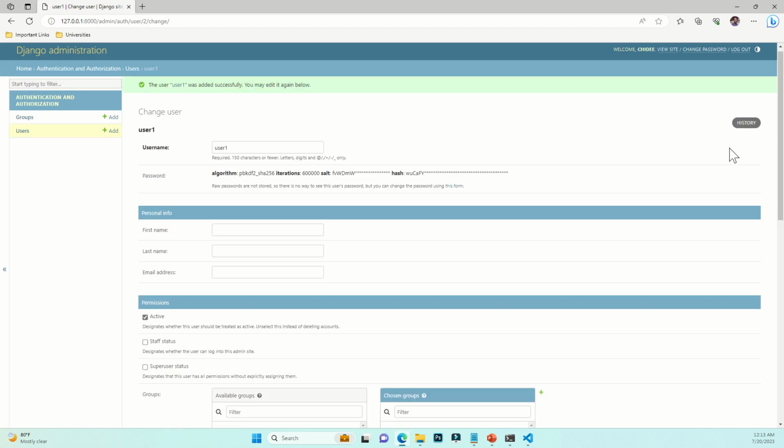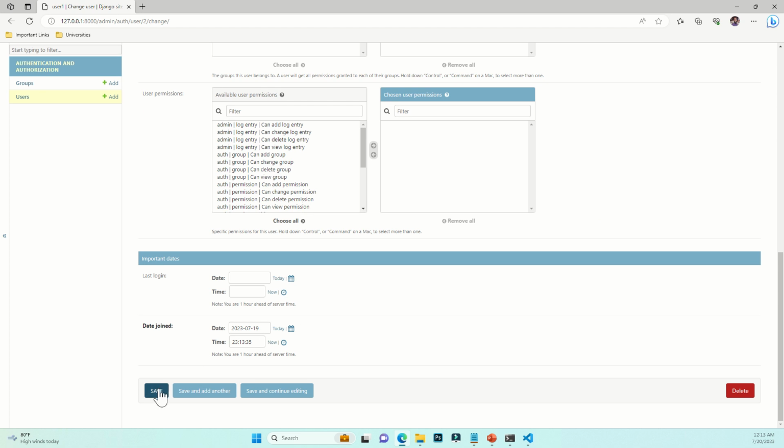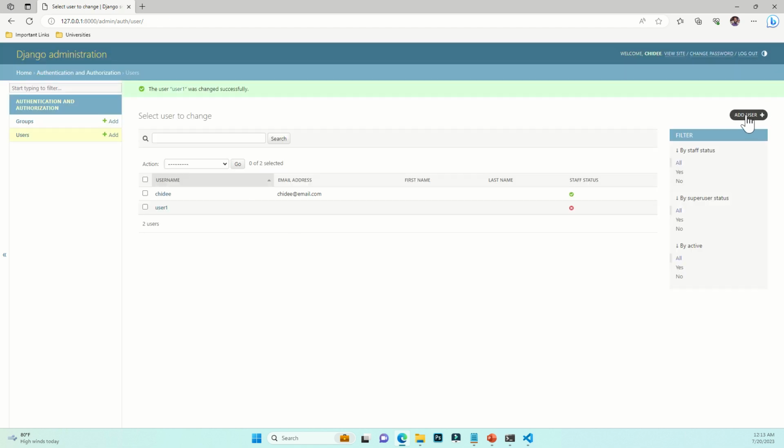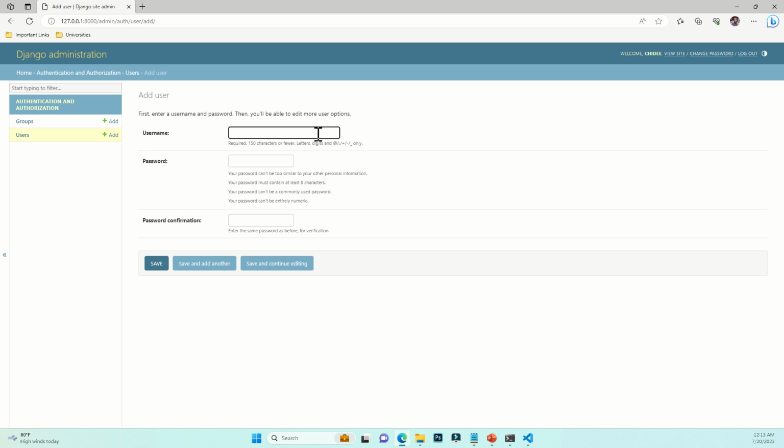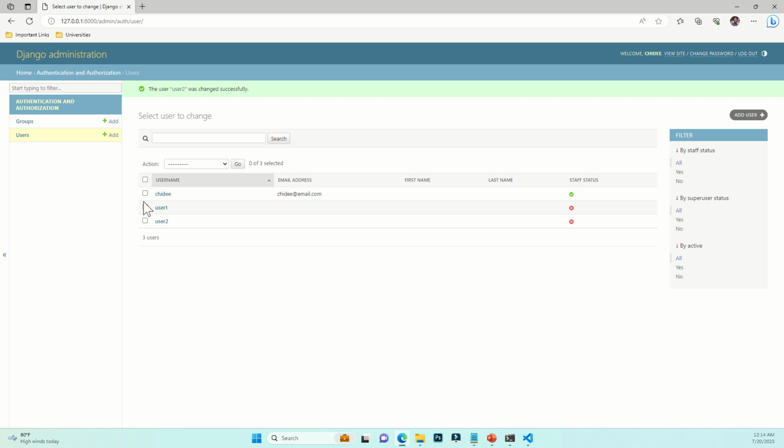Let's do user two, right? Just make everything look good. So we can just save this anyway. So let's do user two. Add another user, so we can just do user two. All right, cool. So we have user two here, right? So we'll save. So user one, user two.